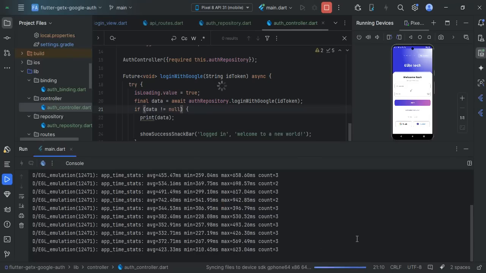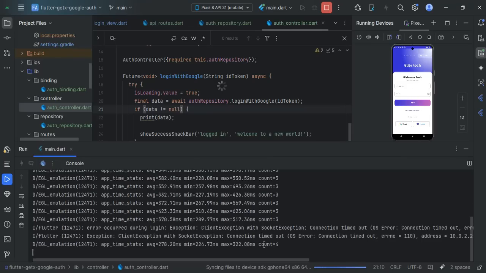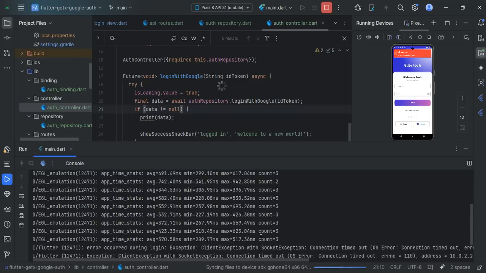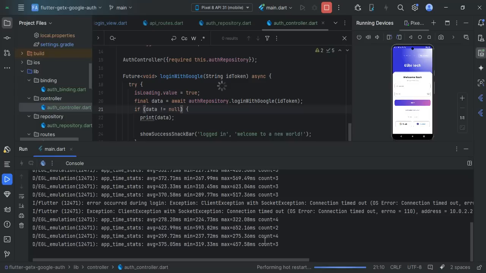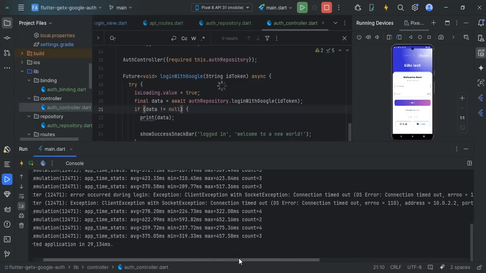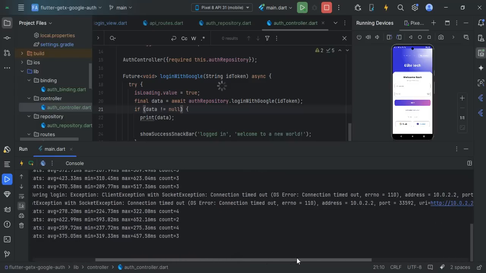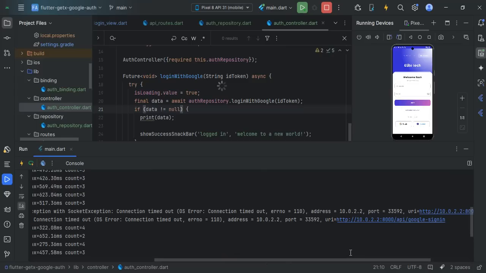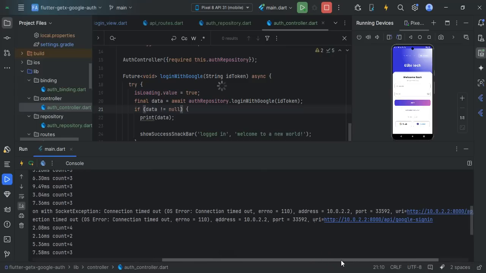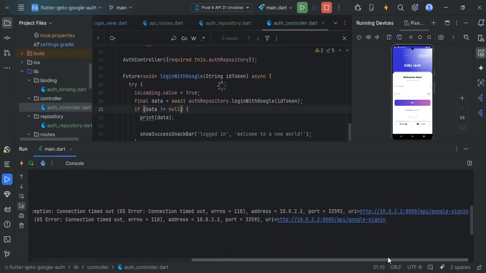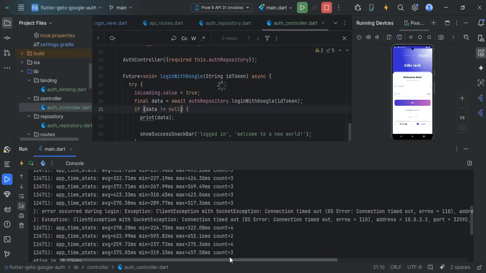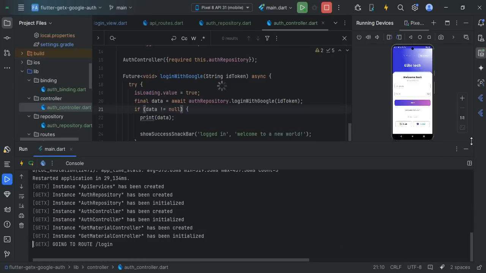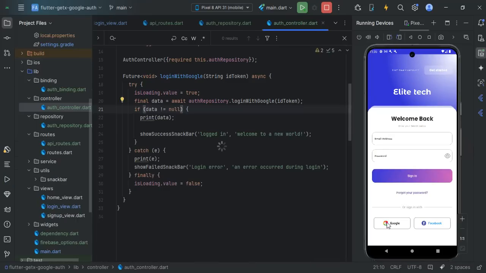Let's clean this up. Let's come here. Okay, eventually it brought out this. It's hot restarted, and it's going to restart now. Okay, so let's do this again.